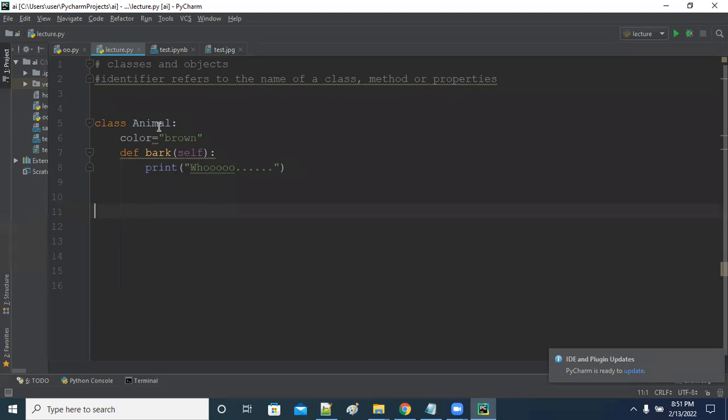But the real thing is what we actually use. We will not use the class itself for anything. It's just a definition of the objects that you are going to build. Now, let me build the object. This is how you build the object from the animal blueprint or animal class.